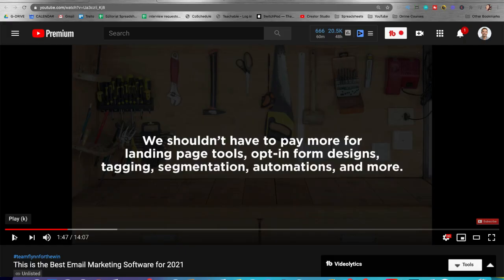So look at the language here. We shouldn't have to pay more. I'm also selling ConvertKit already, or my recommendation already, right? So I'm sort of painting a picture of the criteria, but I'm also using the criteria to support my decision and sell the recommendation. Even the opportunity to tag and segment your audience too.